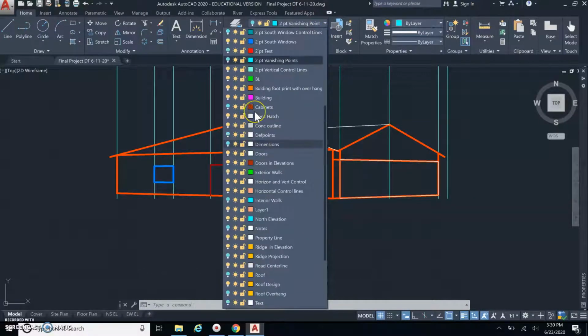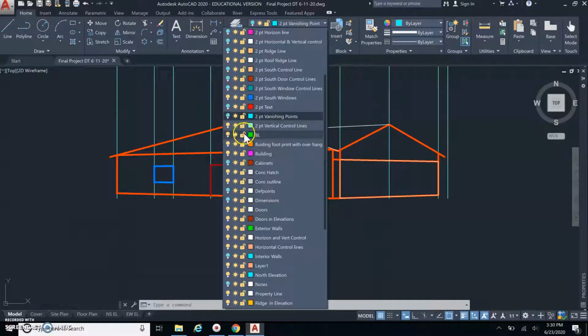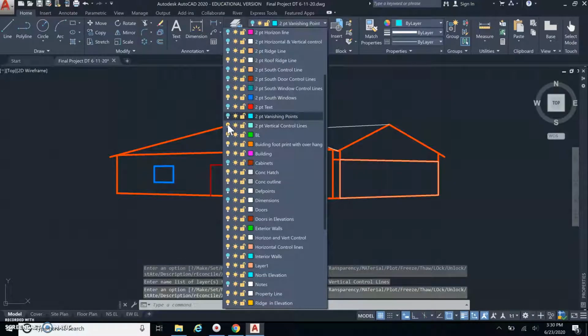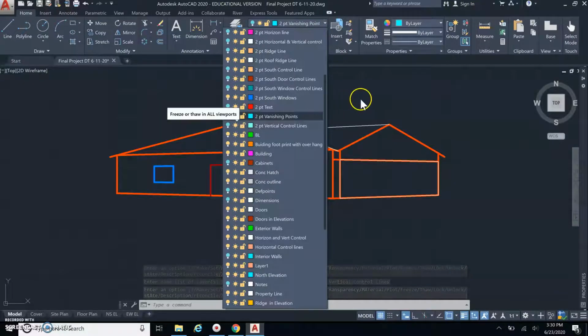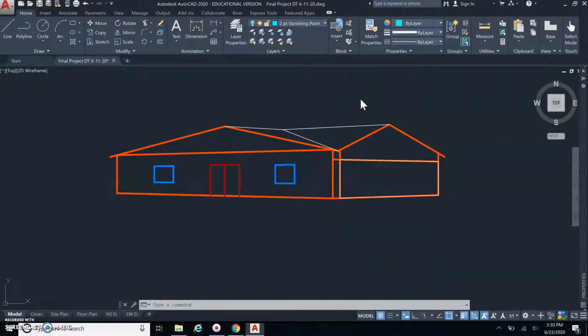All right, back up here, and we have 2-point vertical control lines. We don't need that. And I believe that was our last one. All right, so we've turned everything off now, and here's what we have left. So you can start to see the formation of a 2-point perspective.